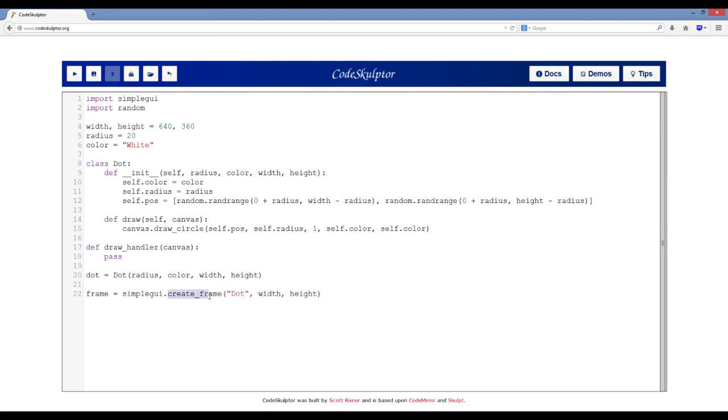Now, create_frame is a method within Simple GUI, but look at how similar these two look, right? Very similar, because they're essentially the same. They're essentially the same thing as far as object-oriented programming goes. They're both classes that are being used. It's just Dot is a class that I defined myself, while Simple GUI is a class that was defined by Scott.